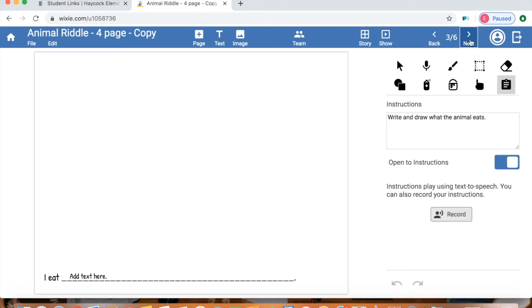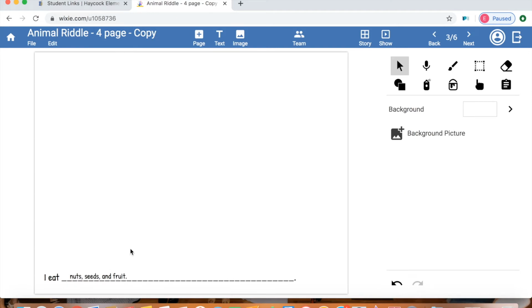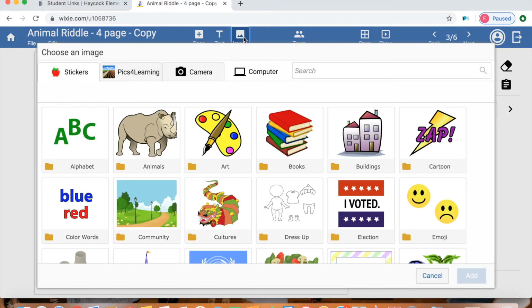On the next page, we are typing and illustrating what the animal eats. I know my animal eats nuts, seeds, and fruit, so I'll type that here. Now, on this slide, instead of adding a drawing with a spray paint can or paintbrush, I'd like to add an image. So you're going to go to the top of the page and click where it says Image.